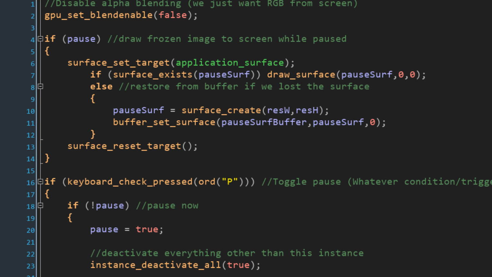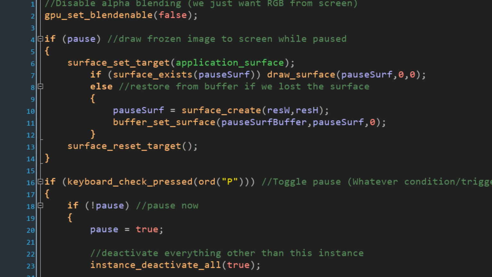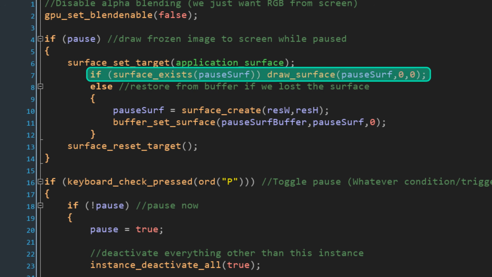Anyway, while we are paused, we want to draw the pause image. We target the application surface, which normally you would not have to do. Most draw events target the surface automatically, but the post-draw event actually targets the back buffer, so we need to target the application surface specifically, which will be drawn shortly after this event finishes. Assuming the pause surface exists, we simply draw it at 0, 0 on the application surface.